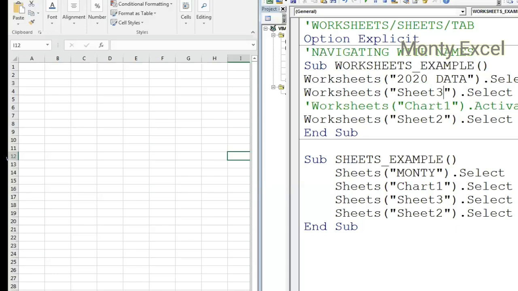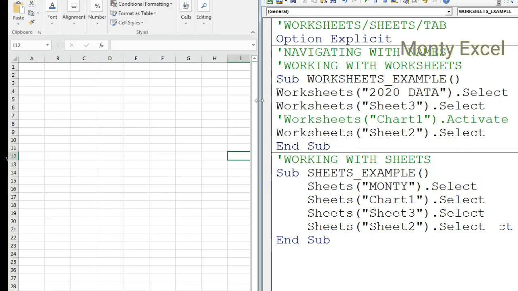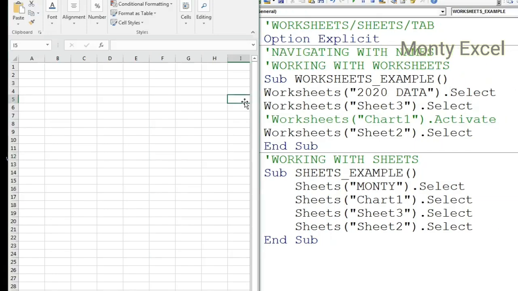2020 is the name of the sheet. Sheet 3 is a sheet name. Sheet 2 is also a sheet name. Monty is also a sheet name. That's it. This is working with sheets, and this is called working with worksheets. Okay, that's the difference. Let me close this so that I can have more room to write.